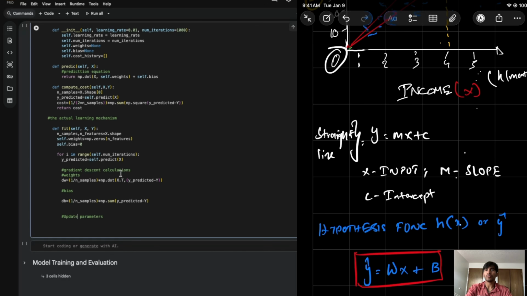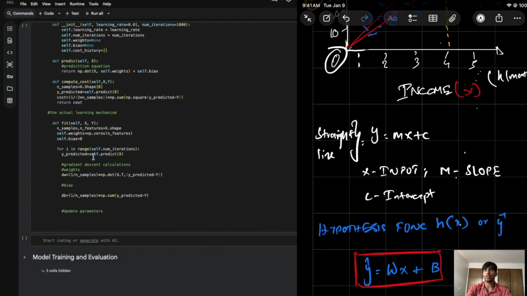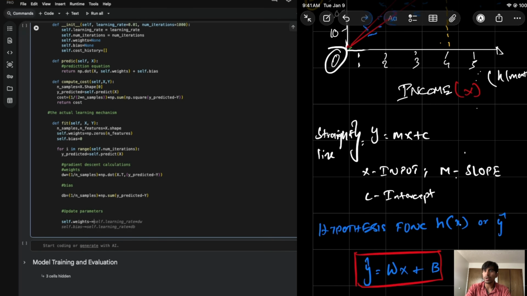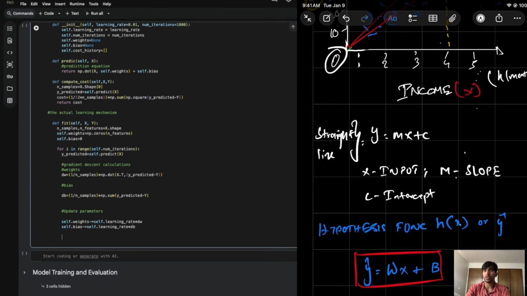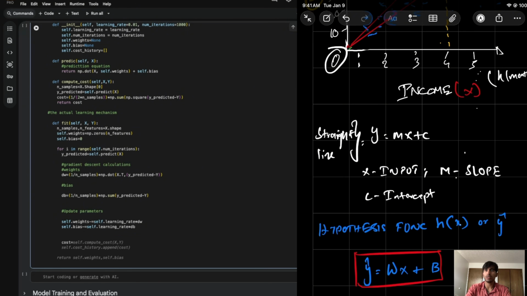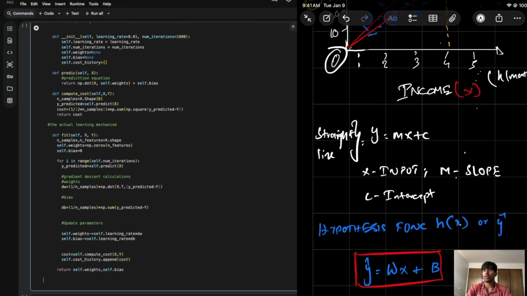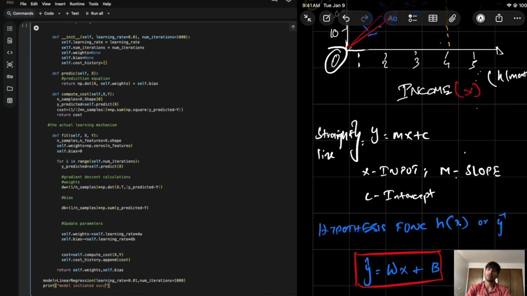What we are doing right now is converting this formula into code. So let's see, self.weights is equal to self.learning_rate, done. Yep, the auto-generation is again correct, so I'm just going to accept it. Then we are going to calculate the cost, self.compute_cost for x and y. Then we are going to store the computed cost into the list which we created up here. So that's pretty much that. Now all we have to do is initialize the linear regression and print model initiated successfully.